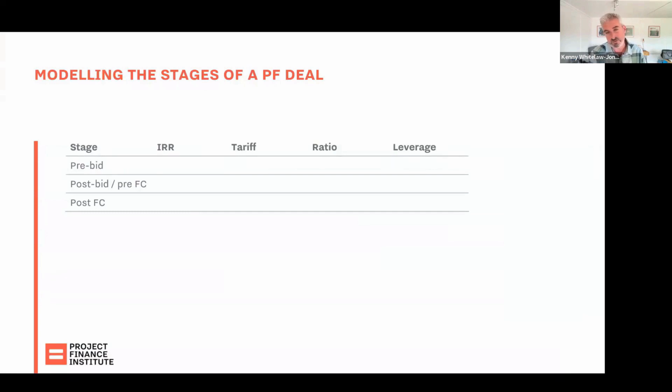I'm going to make reference to a renewables model because it's a single tariff. It's pretty straightforward, and revenue is tariff times generation. So it's pretty straightforward to understand. But not all PF deals are as straightforward. And we're going to look at the ratios, by which we mean the debt ratios, and we're going to look at leverage. So when we're coming up to a bid, we're part of a competitive tendering project. We're one developer amongst a group who are bidding for a project.